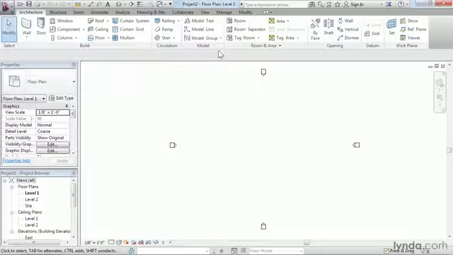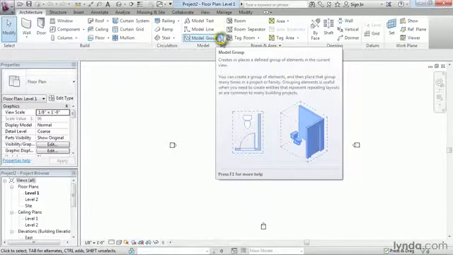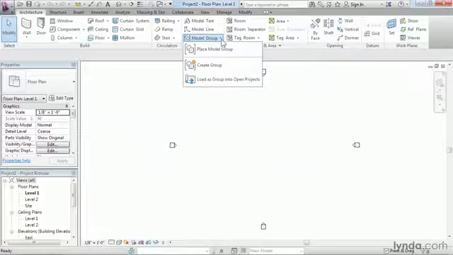Contrast that to a command like model group. Model group, when I highlight it, you'll notice there's a little tiny arrow right here. And if I click it, rather than just running a command like the door command would, it actually pops up in a small menu. So we call this a drop-down button. Okay, so then you go in and you choose one of the commands off this menu.